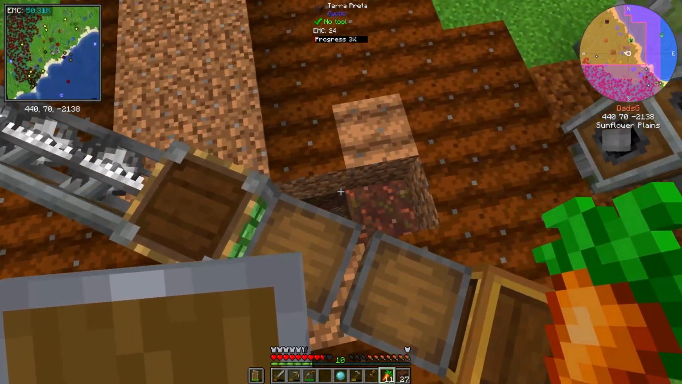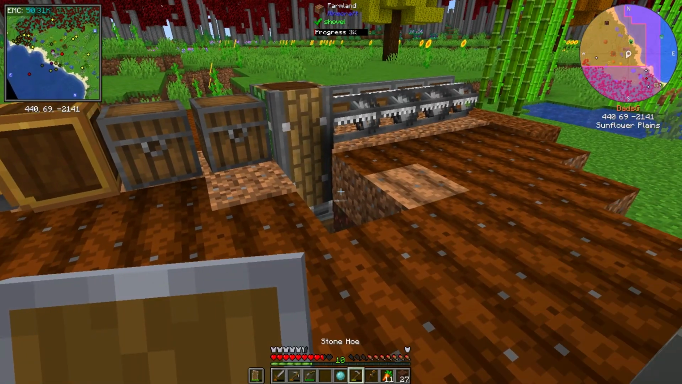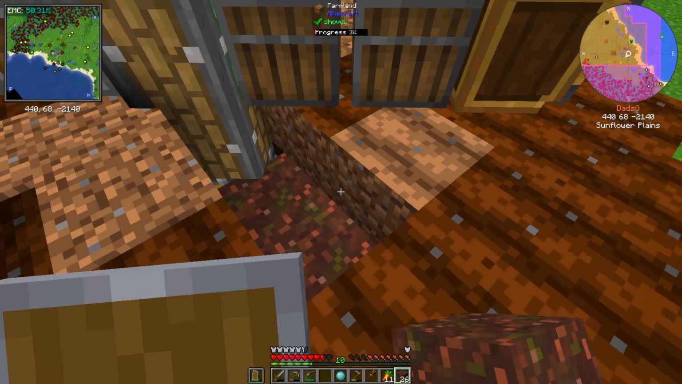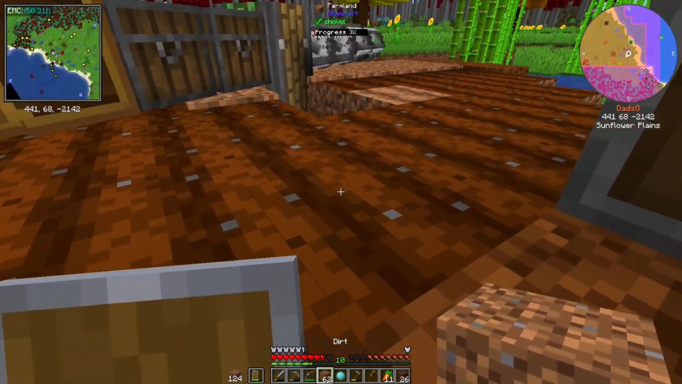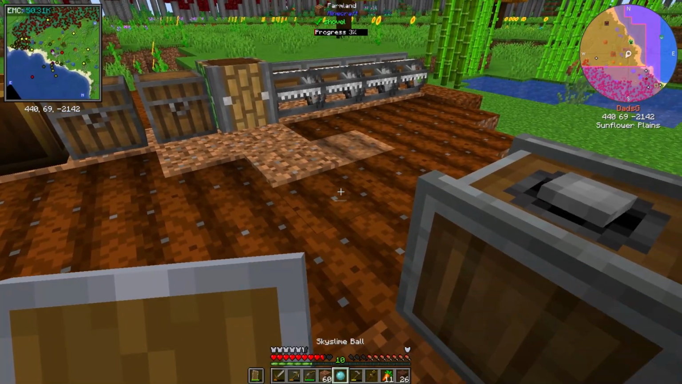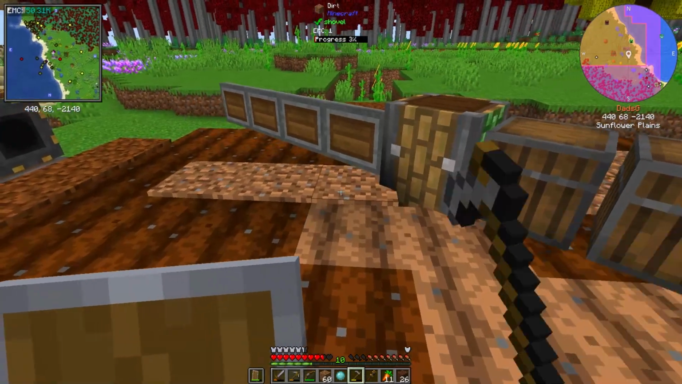This is going to be harder than I thought. All right. Here we go. Drop that down. Dirt, dirt like that. Okay. And now we'll turn the rest of this into soil. Or farmland.